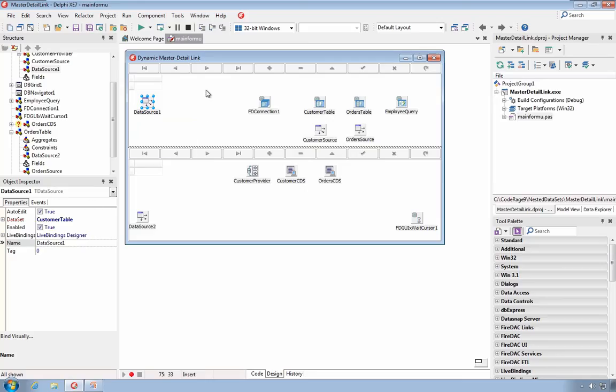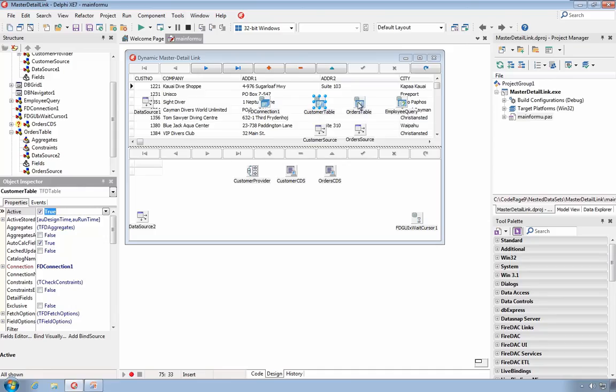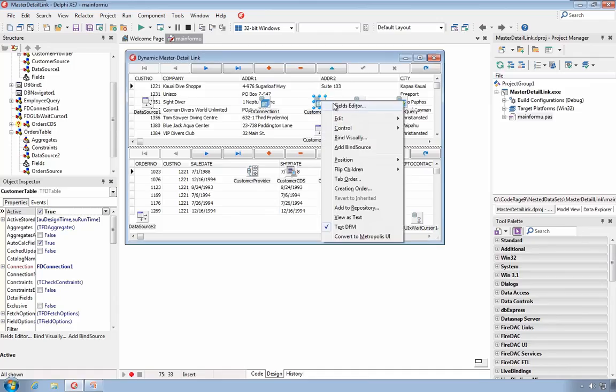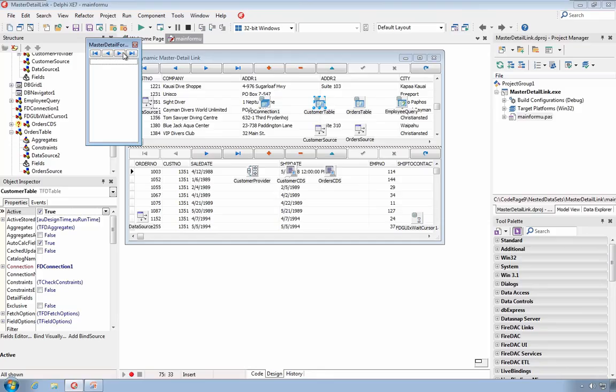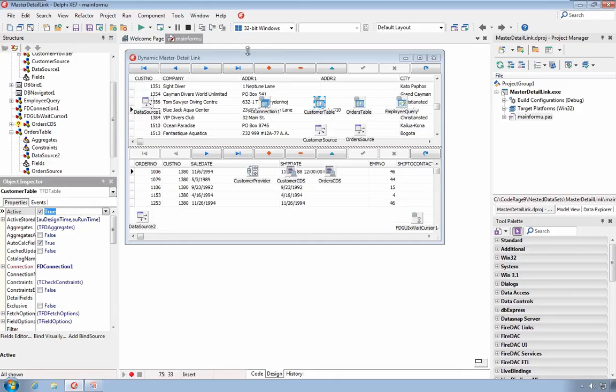Data source 1 is pointing to the customer table, and this top grid is pointing to data source 1. Data source 2 is pointing to the orders table, so that we can see that a master detail relationship is actually being created here. So I'm going to begin by activating the customer table, and now I'll activate the orders table, and what we should get is just the orders for the very first customer. So the active record in the customer table is associated with customer number 1221, and that's all the records we see here. Now if I bring up the fields editor for the customer table and start navigating, you'll see that the detail table is now linking up to that table. So we have created our master detail link.